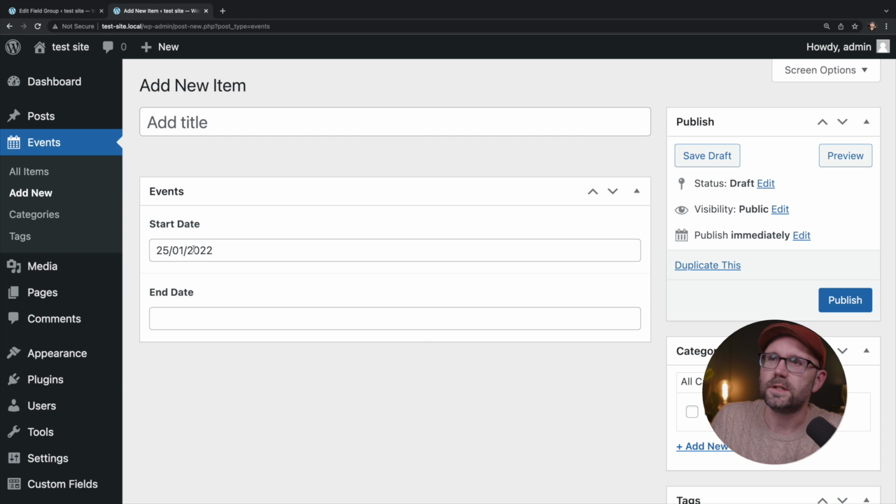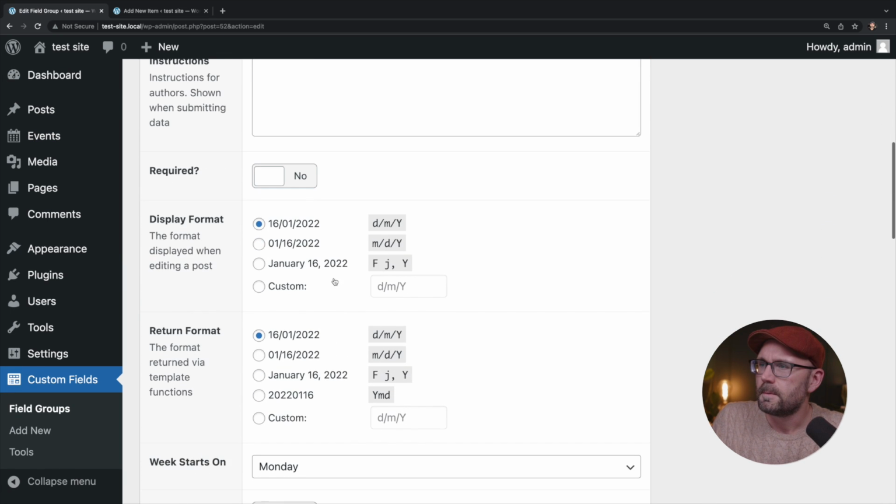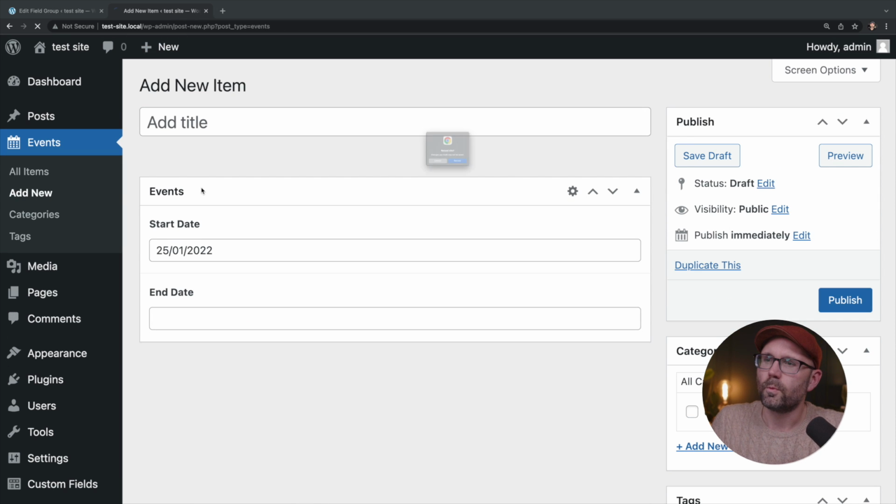I actually want to change that. I don't want that. So let's come back over here to start date, and let's do month, day, year instead. And we'll choose the return format to be month, day, year as well. We'll hit update. Refresh.